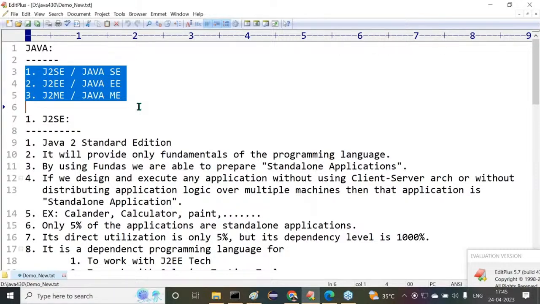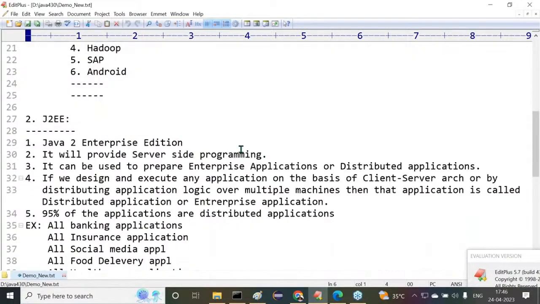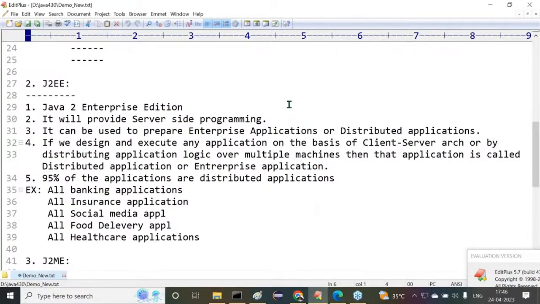To learn J2EE, to work with J2EE applications, to work with Selenium testing, Salesforce, Hadoop, and so on. In 95% of the situations, what do we have to use there? J2SE. So it's a dependent technology. Okay, clear. After that, the next one is J2EE, Java 2 Enterprise Edition.